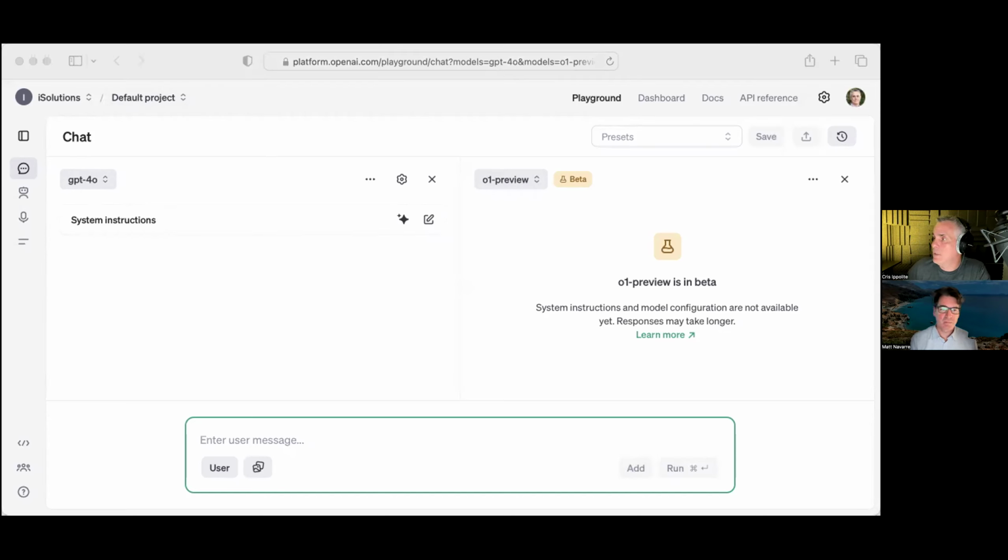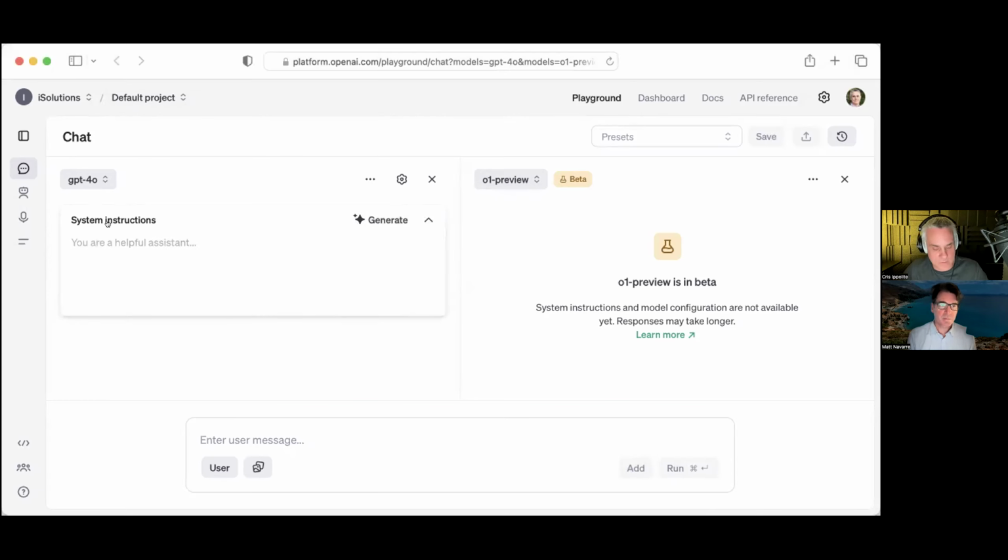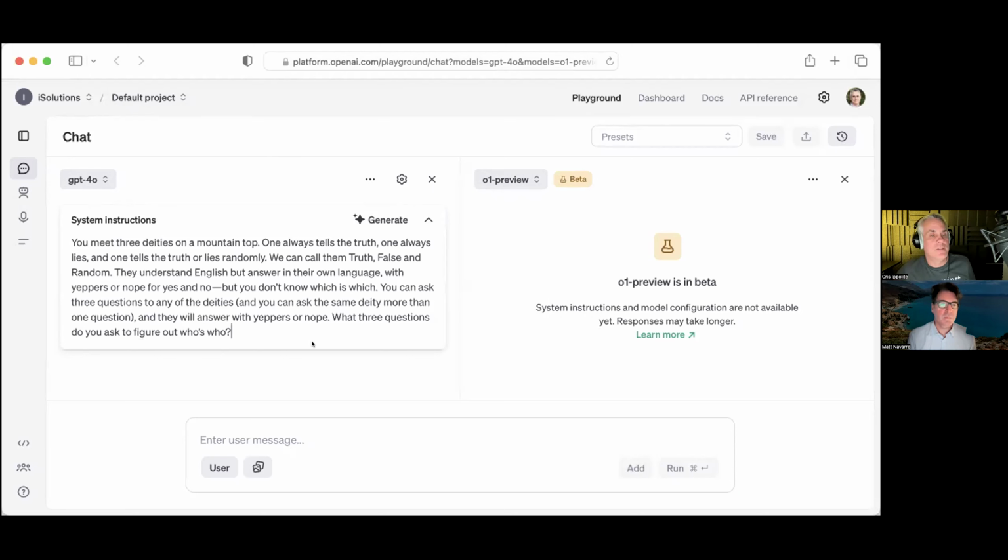And so what I'm going to do is I'm going to go in and ask it a logic puzzle. Okay, so I'm going to put it into the system instructions over here. This is just the deities on the mountaintop. You meet 3 deities. One always tells the truth, one always lies, and one only tells the truth or lies randomly. We can call them truth, false, and random. They understand English, but answer only in their own language, with either yeppers for yes or nope for no. But you don't know which is which. You can ask 3 questions to any of these deities, and you can ask the same deity more than one question, and then they will answer with yeppers or nope.